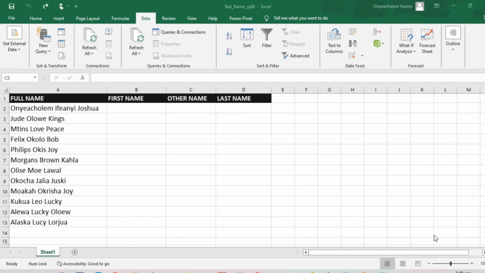But today we are looking at Excel. How can we split names that are combined in one column into different columns? This is very important in a situation where we have first name, last name, and middle name combined in one column. Most cases it is title, full name, and you want these names to be treated independently.